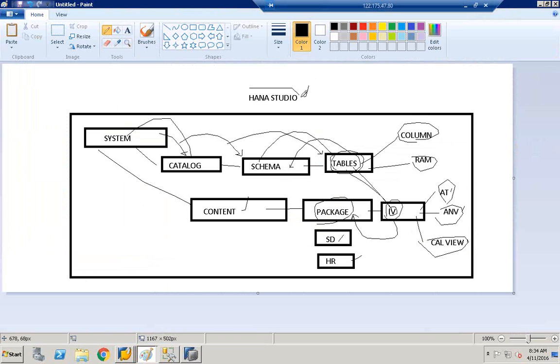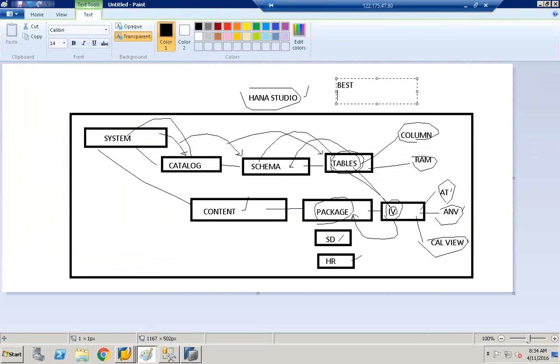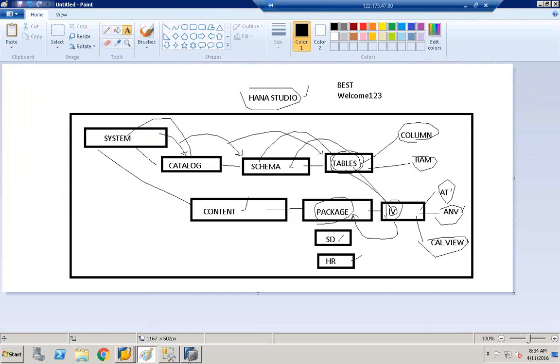So what is the user ID and password to log in? It is best, W capital welcome 123. This is what is available in the HANA Studio.